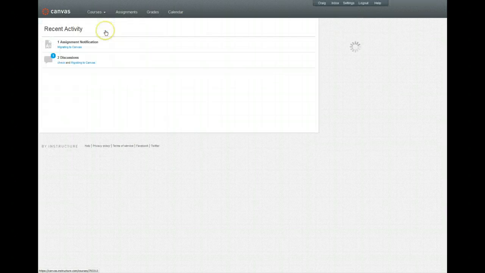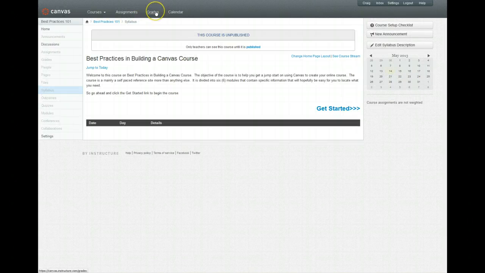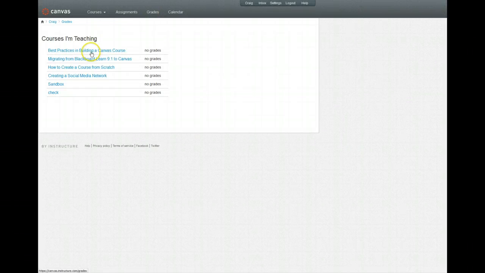Let's go back to the best practices. The next global button that we're going to talk about is going to be the Grades button. The Grades button is very simple. When you click on this, it will show you courses that you are teaching, and if you have any content you need to grade, it'll be right here. If you're a student, it will show you your grades right here as well.